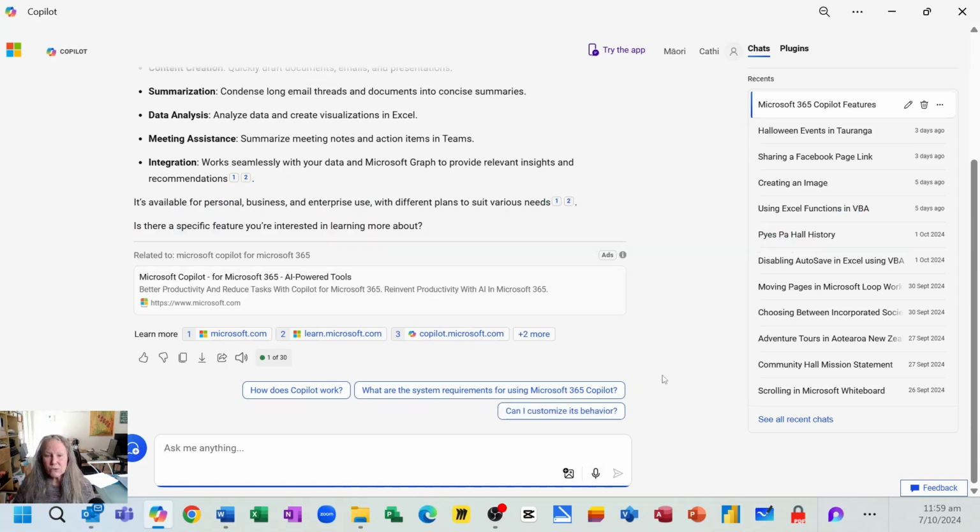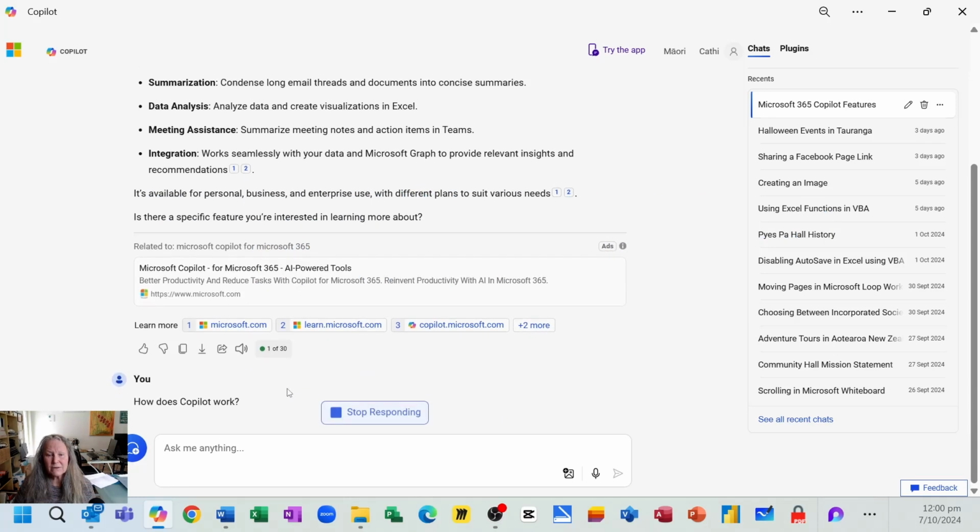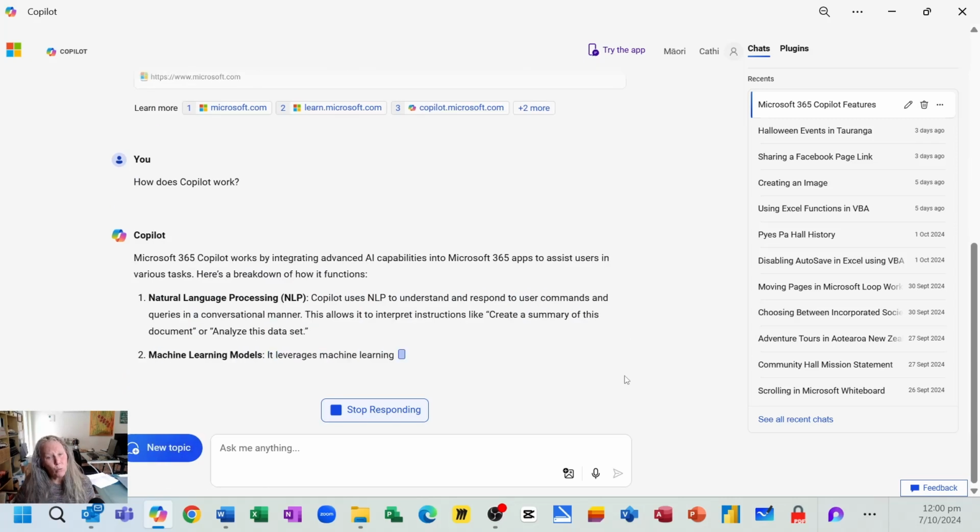Once I ask a question, it often gives me supplementary prompts to delve deeper into that question, such as how does Copilot work, or can I customize the behavior of Copilot? So if I click this option, I get even more information going down this track about what is Copilot.